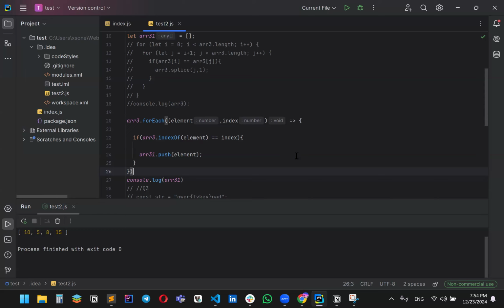Got it. So whatever ways we have learned to create a function, you can use any of those methods. So it just takes a callback function. Zana, did you get this one? Yes.